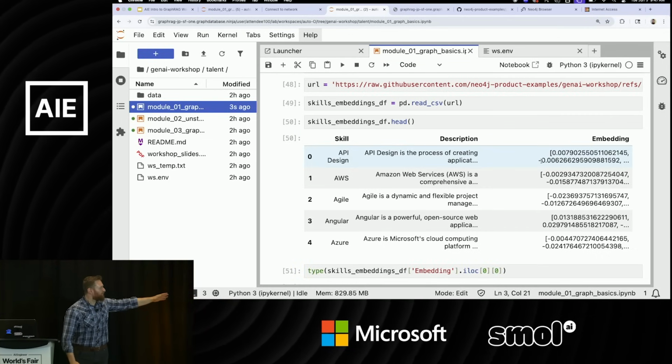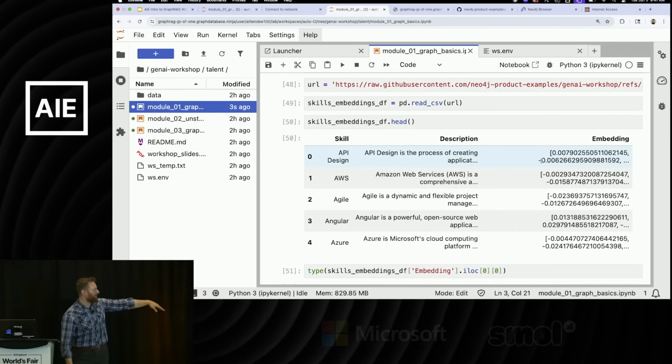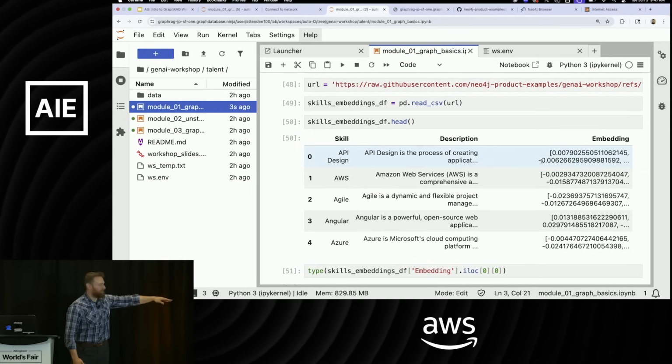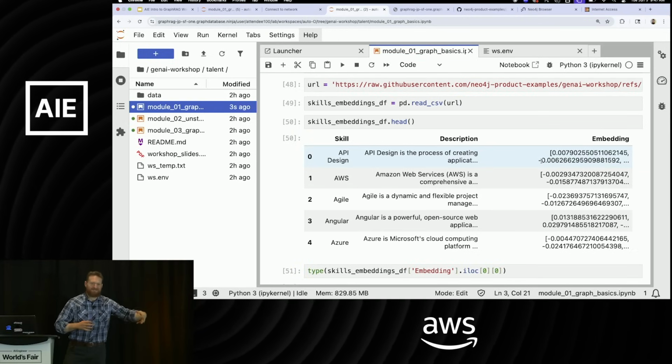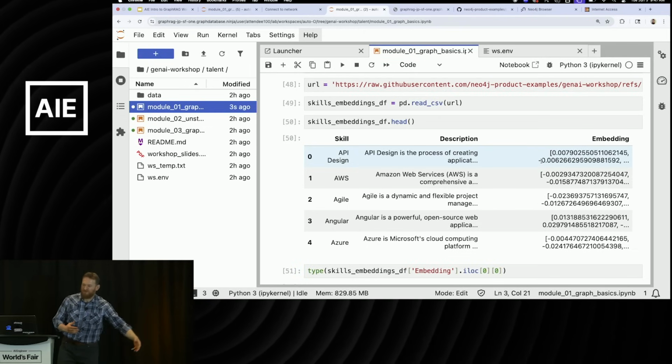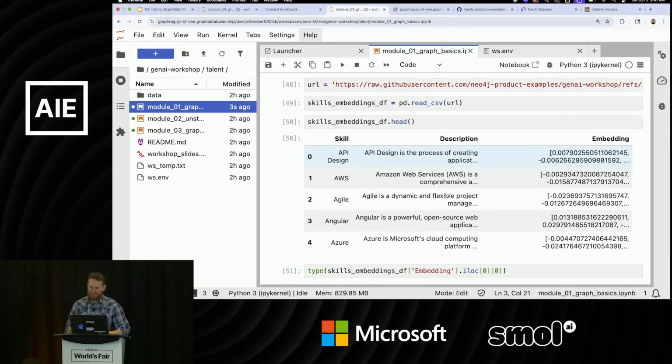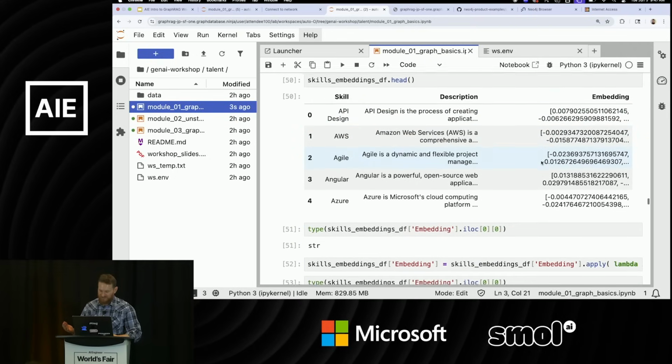AWS, like, they're very short, right? So having descriptions about those skill names, if you embed those, it provides a more informative embedding. That's the whole idea there. So basically, we give each skill a description, and then we embed that description.